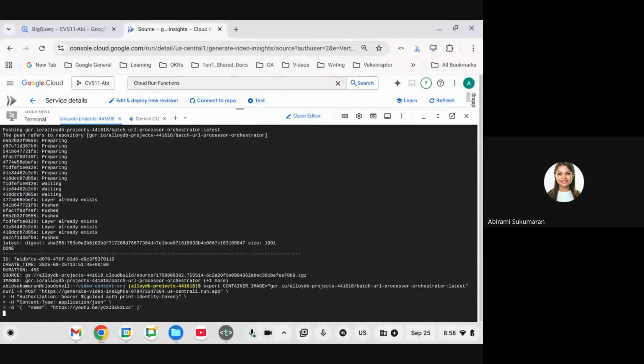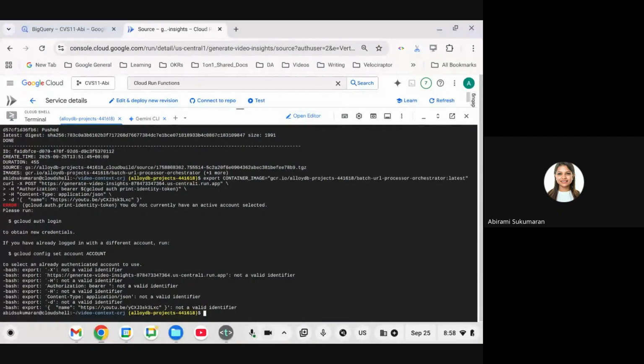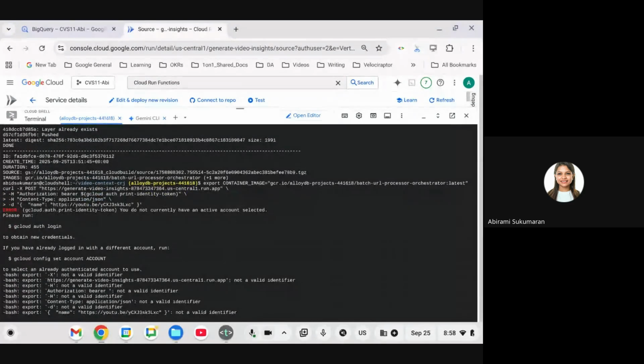So I'll hit enter and my Cloud Run function is not working because it's not logged into my project. I have to change the project ID because the Cloud Shell terminal has loaded with a different project. Right above that, you can see there's a gcloud command to configure your project. So I'm going to type that.